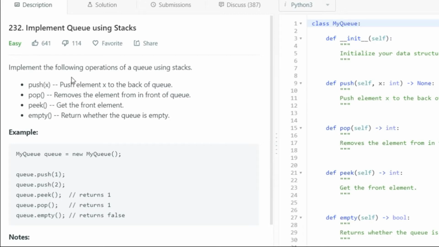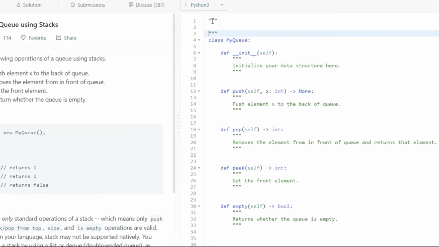But what you need to notice over here is that most interviewers will not tell you that you need to implement the solution using two stacks. Rather, they'll just say that you need to implement it using stacks. But let that be aside, let's go through the problem description. We need to implement the following operations of a queue using stacks. Over here, we need to implement four basic methods: a push method, a pop method, a peek, which gets the front element, and an empty method which returns whether the queue is empty or not. Cool. And obviously, we know for a fact that this needs to be implemented using two stacks.